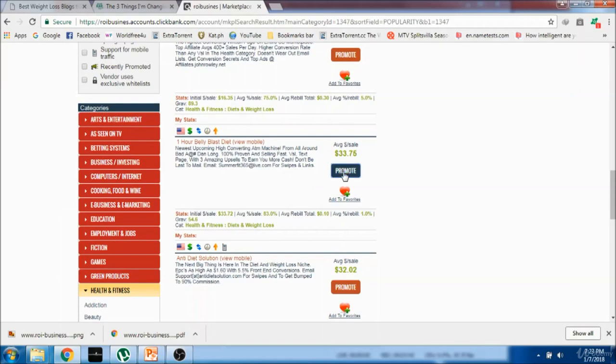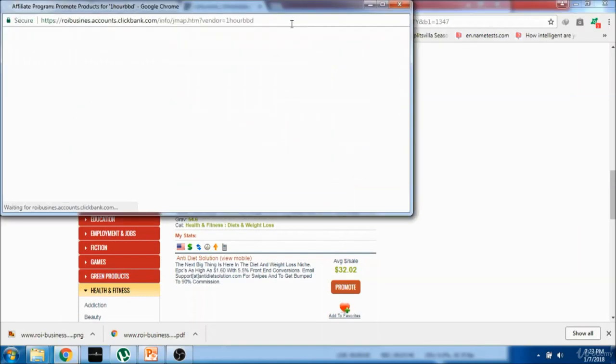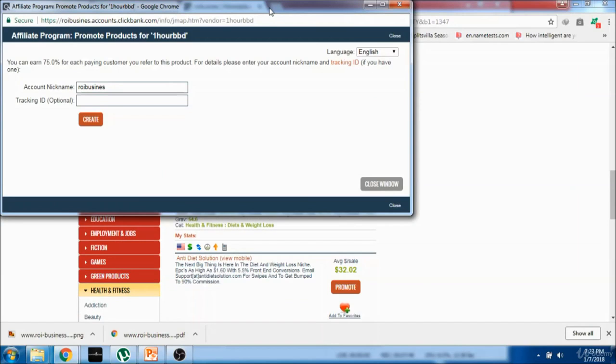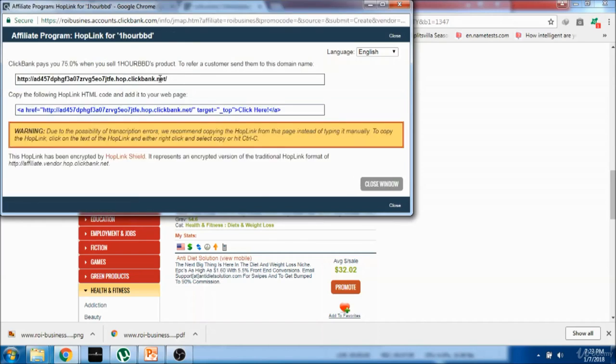You click here this button promote. You will be navigated to a new window. It will have your account name. You click create. Now this is a link which you will be using.